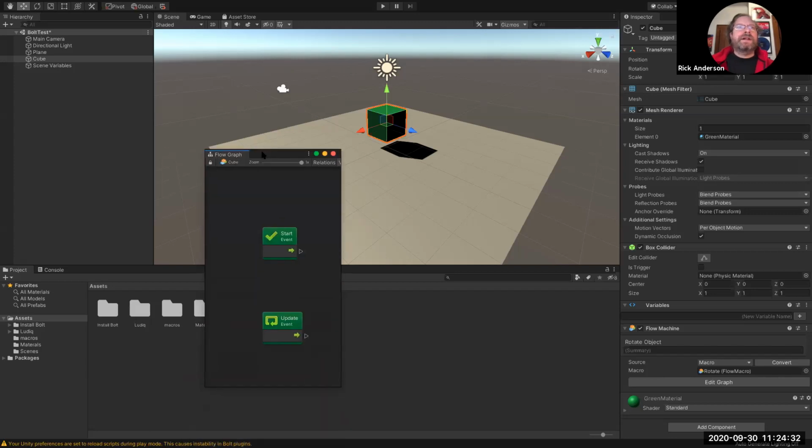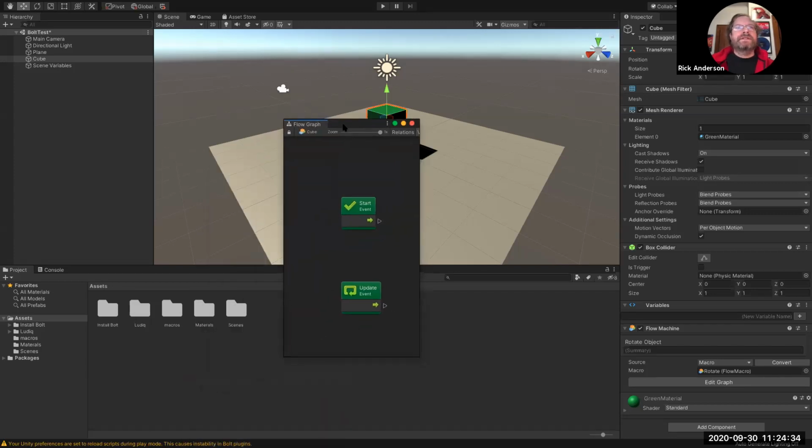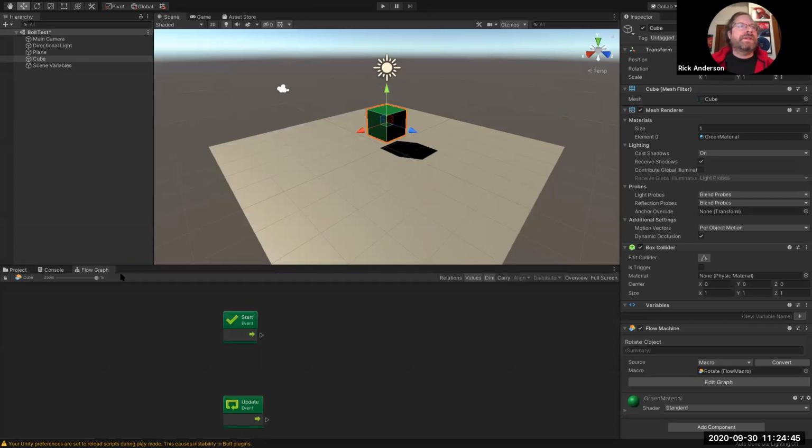Now I need to bring it back. So there it is, flow graph. So what I find is that there's a space on the screen and where you organize everything. So what I can do is I can grab the little tab from that and I can pull it into various places. So I want to just grab it so I can kind of see down at the bottom of the screen what's going on.